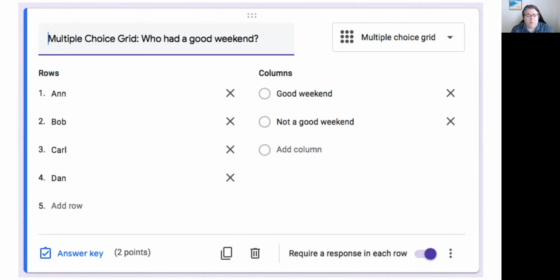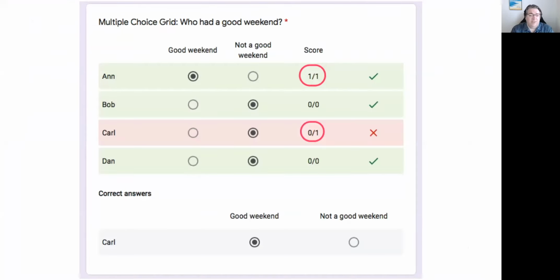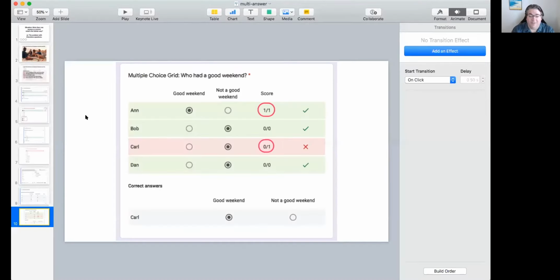You can decide whether or not the people who, like Bob and Dan, I always say 0 points, and 1 point for Anne, 1 point for Carl, because they both had a good weekend. So if a student answers Anne, but forgets to answer Carl, they get 1 point instead of 0, or 2 for the correct answer. And I just think that works a little better. Okay.